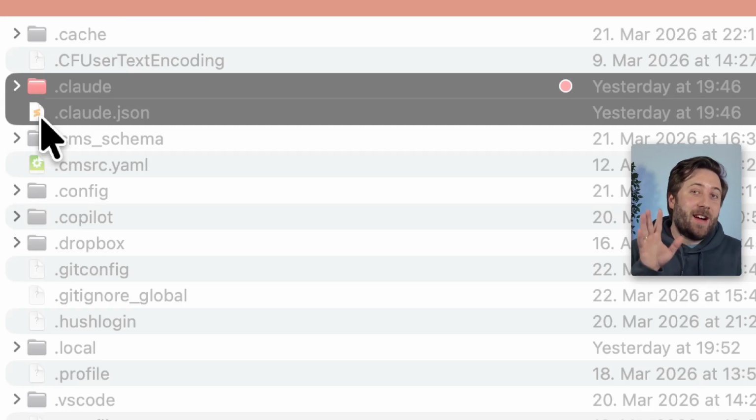However, these are configuration files. So basically there would be no harm in keeping them on your system. I would suggest not keeping them in your user folder, but maybe backing them up somewhere, because in this .claude folder and the .claude.json file is basically your complete interaction history with Claude Code.